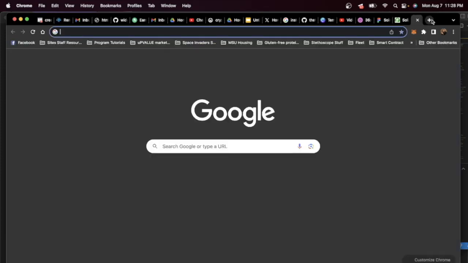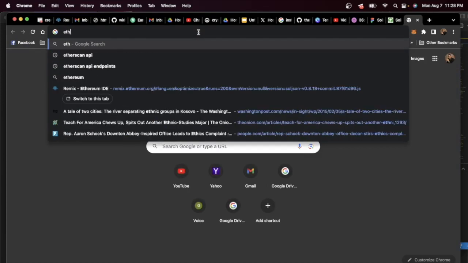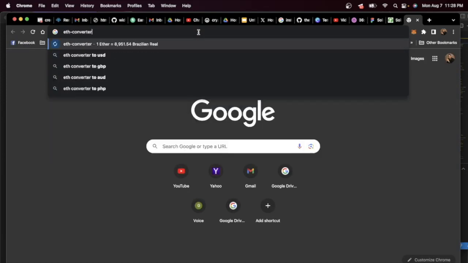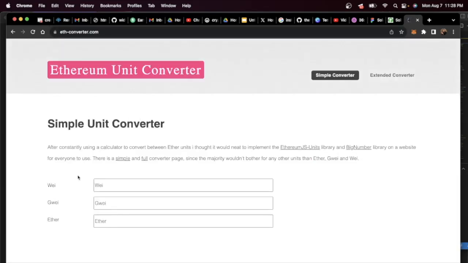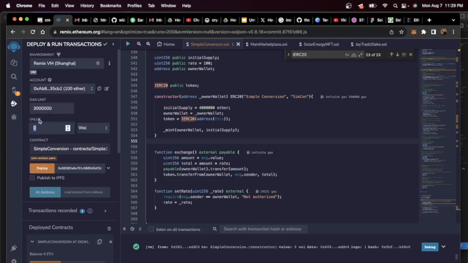This is one of my favorite tools. I'll show you guys. ETH converter. I think it's .com. Yep, ETHconverter.com. If you've never been here, it just breaks down very simple decimals for you, which I struggle with. Let's say I just want to do, no, that's too much. 5, do 5. Because I'm sending 5 ETH. So let's put it here.